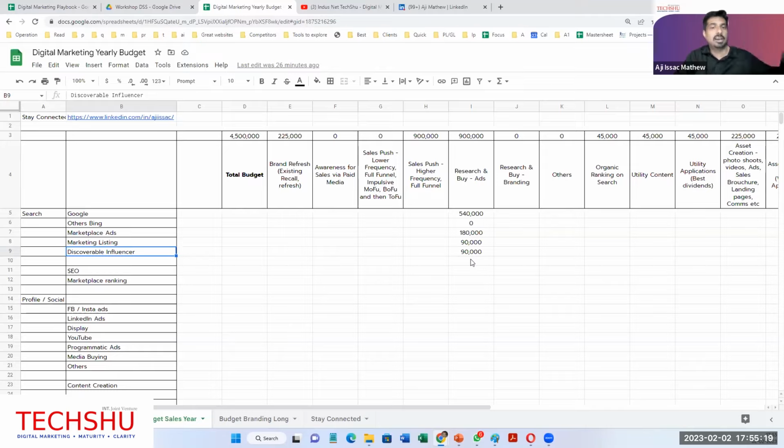So influencers are also in different categories. We call this discoverable influencers because this is a part of research and buy. So that is an area where you will invest. My 9 lakh rupees, that budget was there. So I know this is the budget that is available.